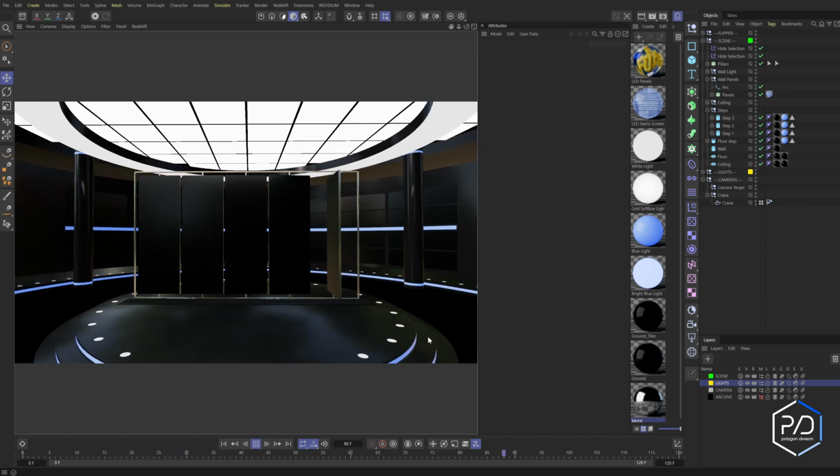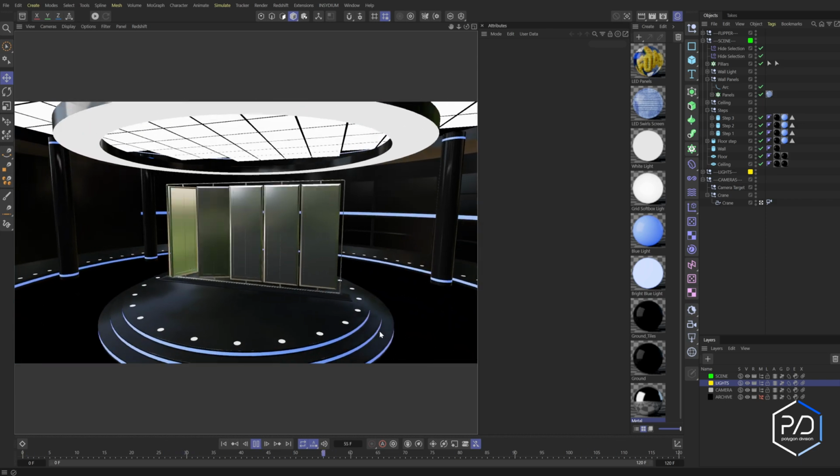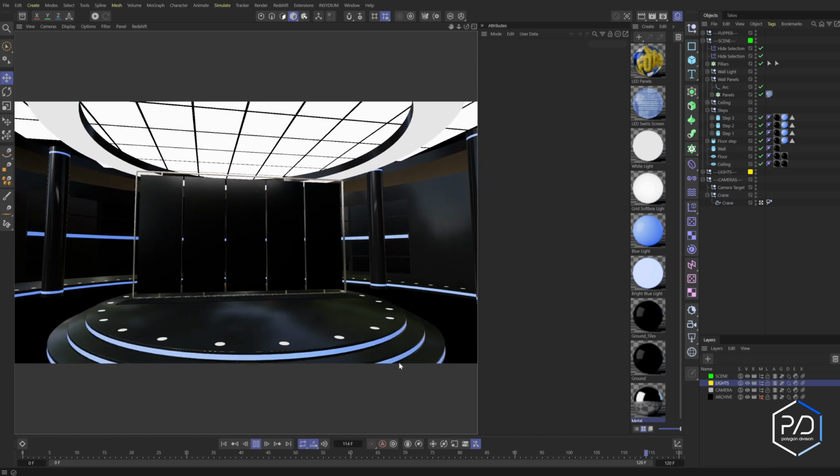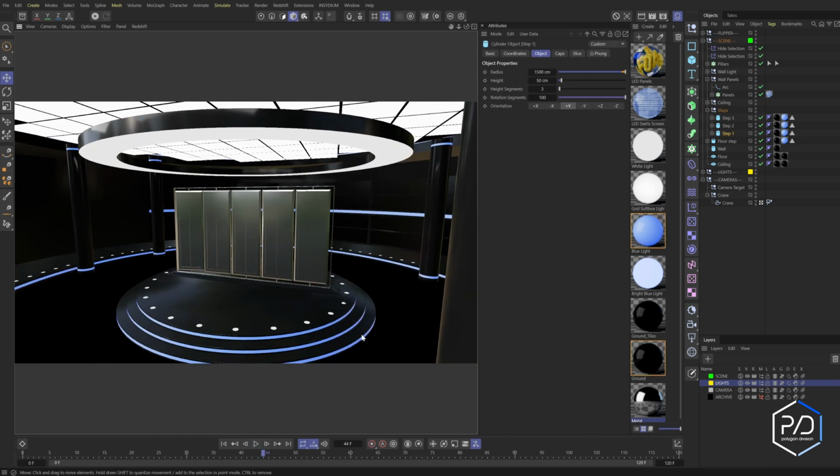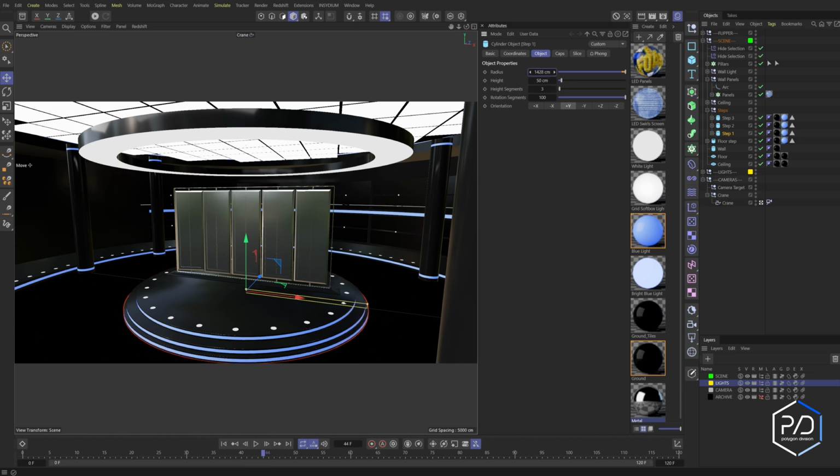Well, if this was not a parametric object, I'd have to make the reselection of the edges and so on. So just to prove to you that it's a parametric object, I'll go here and I can change the width of this, and you can see this step is a parametric object. So let's see how this works inside of a simpler scene.